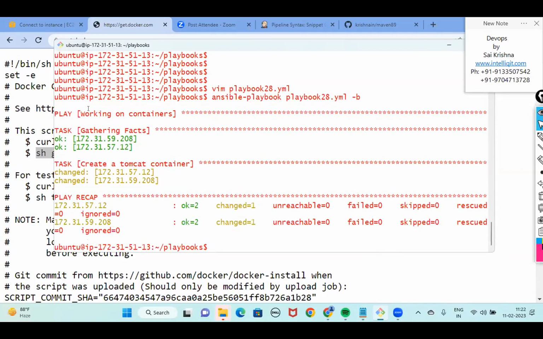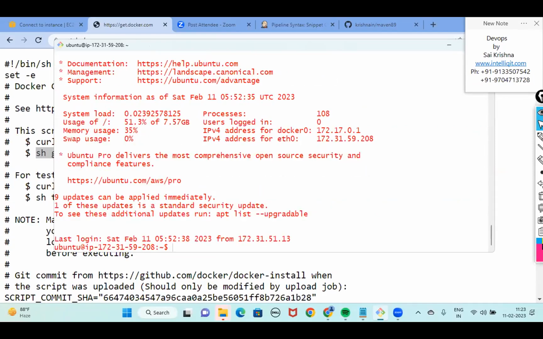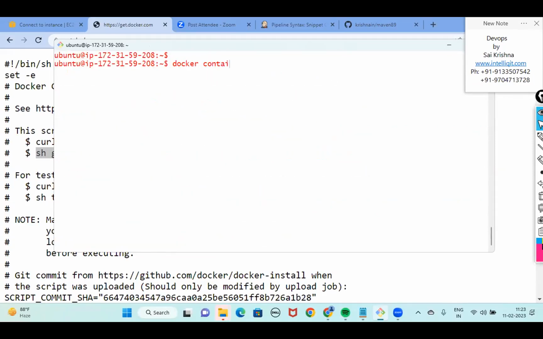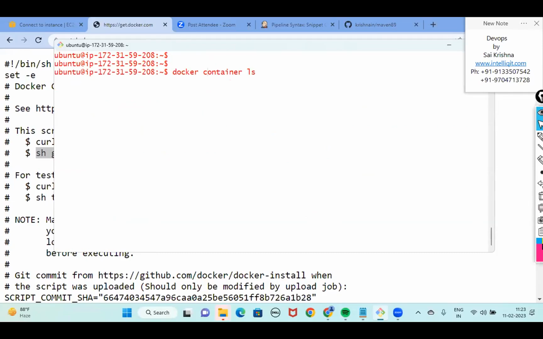It's done. So I want to check whether the container is really created or not. As always, we'll SSH to one of the machines. And once we come here, the command we give is Docker container. Okay, fine. We are as an Ubuntu user. So we'll say sudo docker container ls.